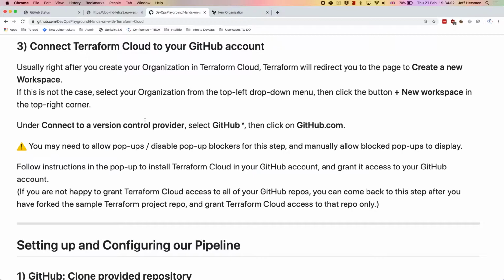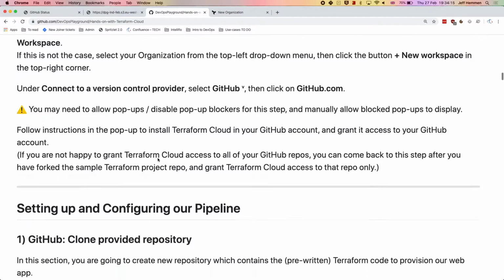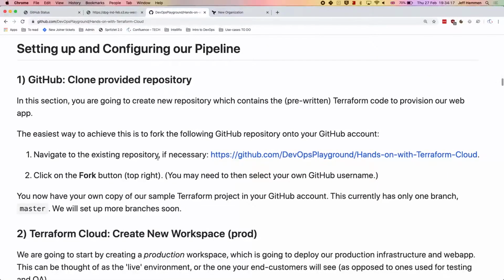Quick hands up, who is still working on one of the prerequisite steps? Cool. So everyone's managed to connect Terraform to GitHub, yes? Fantastic. Then let's move on to the section setting up and configuring our pipeline.